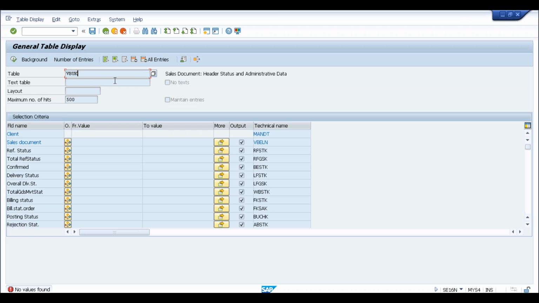Okay, so VBUK is for header. Similarly, you have VBUP, which is the line level information.